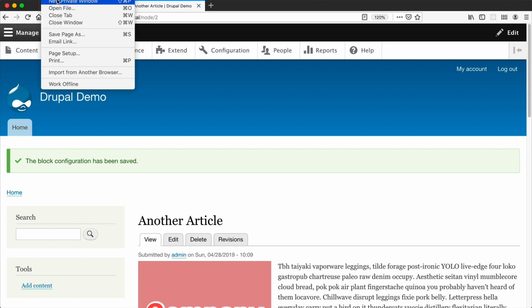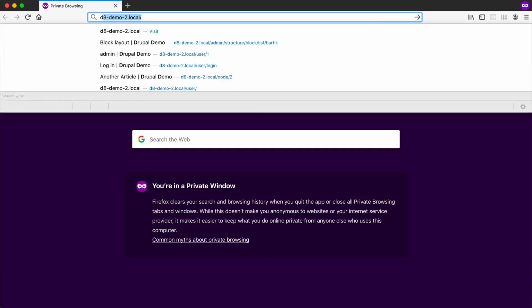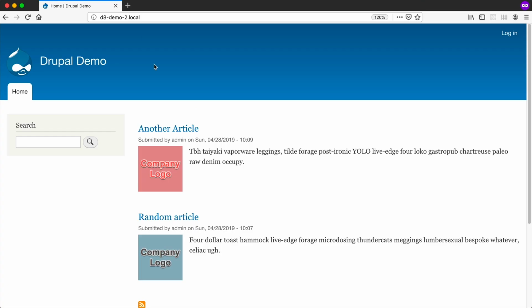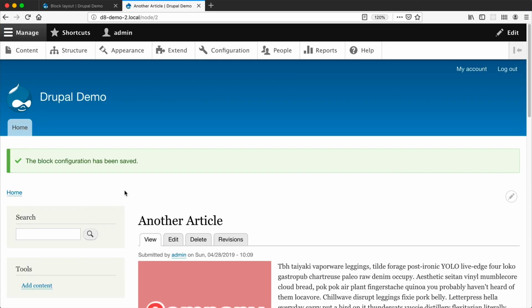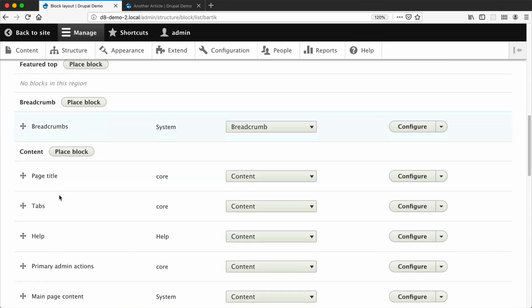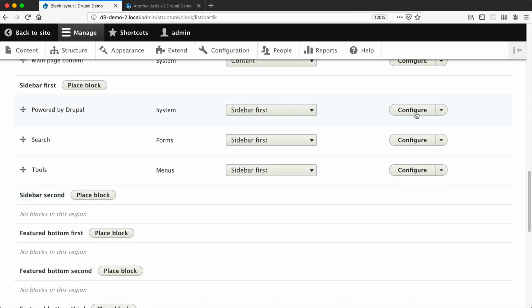So what I'll do is I'll open up a private window and go to this demo site. And then if I click on one of these articles, you can see that now the powered by Drupal is visible because both conditions are met. The first condition being that this page is an article, and the second condition is that I am an anonymous user. So let's now jump back to the configure block form, but because we can't see the block, we can't just select it from here. We need to go back to block layout and then configure it.